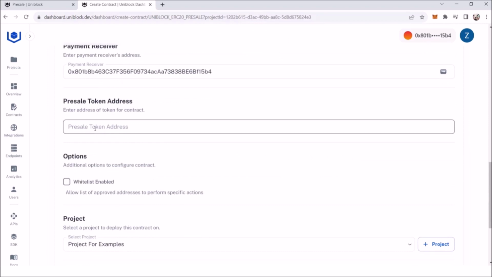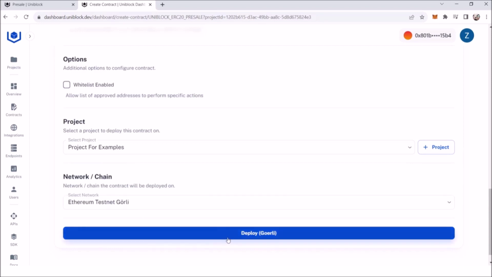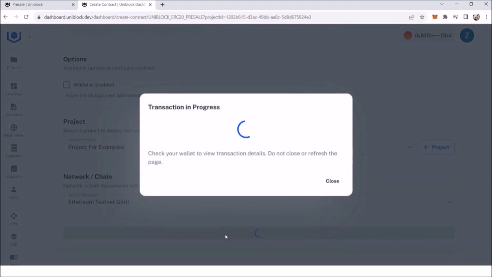For the pre-sale token address, we should fill in the Good token address in this case. Make sure the network is the same as that of the ERC20 contract. In this case, it's the Goerli testnet. Click the deploy button. For the options, you can explore around and see what's possible for the pre-sale contract. I will just leave it as a default in this case.